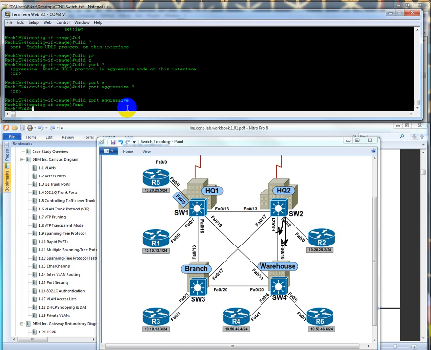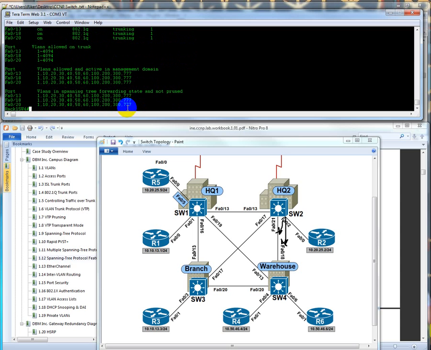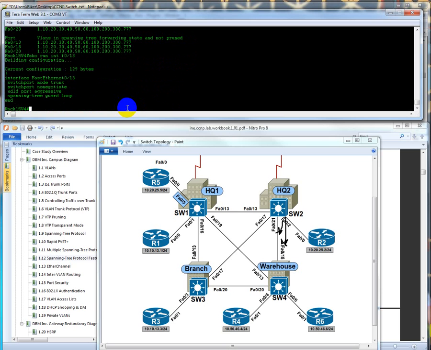So now we do a show interface trunk. It's not going to show us anything here, but if we do a show run interface fast 0/13, we have loop guard and UDLD port aggressive. So that's that. So now we're going to go to switch 3 and do the same thing.